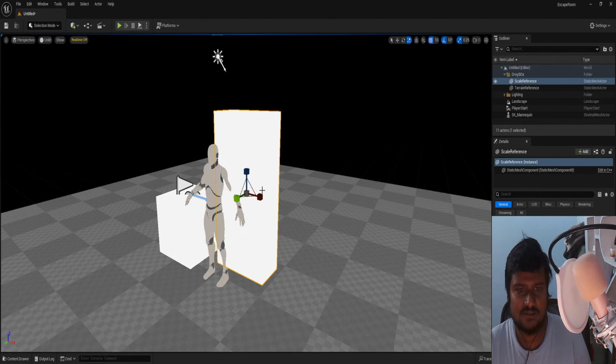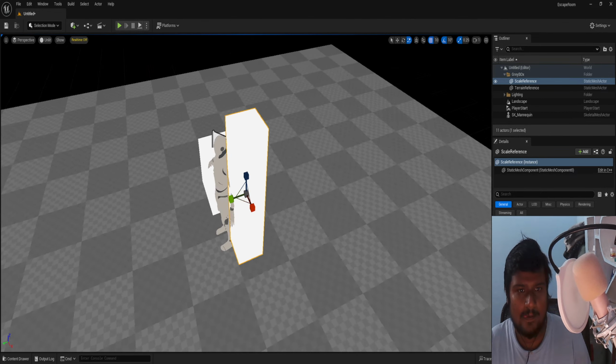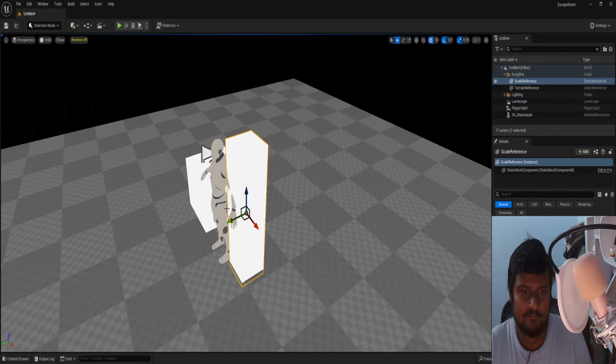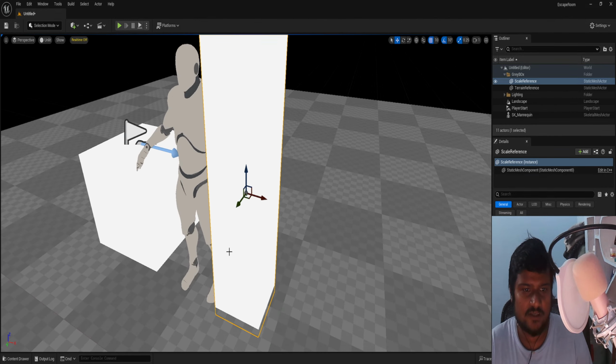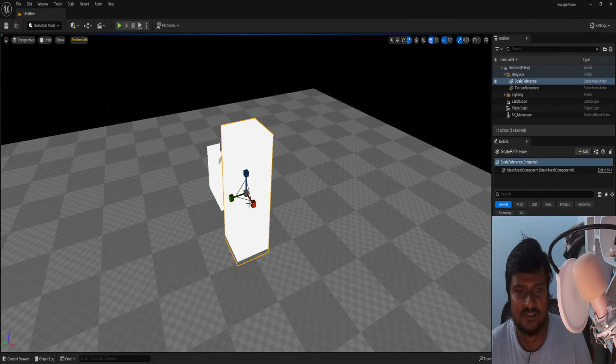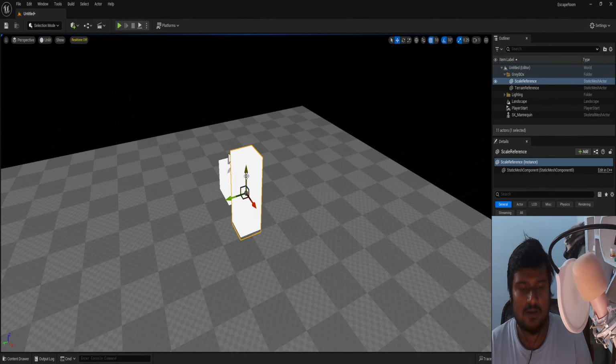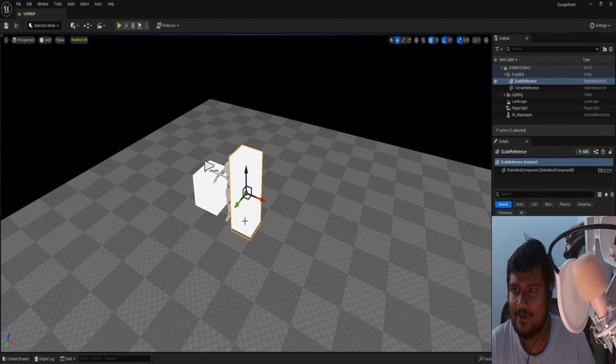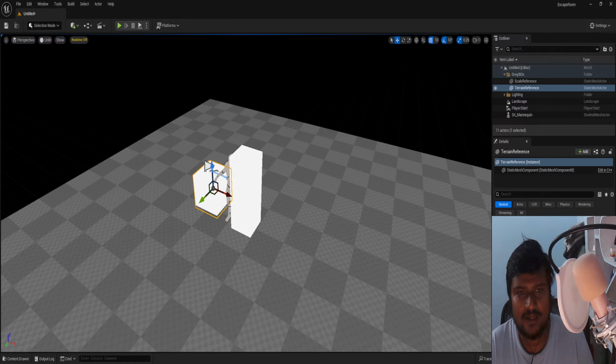Let's reduce this better and reach it over here. Okay, this is going to be our scale reference. Let's keep it a little more wide in case you wanted to use this as your narrow reference also. Okay, now this is going to be a scale reference and this is going to be a terrain reference.